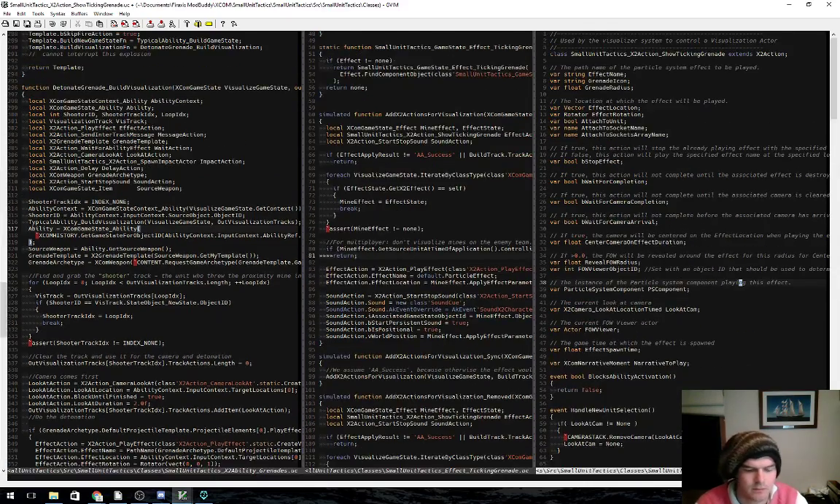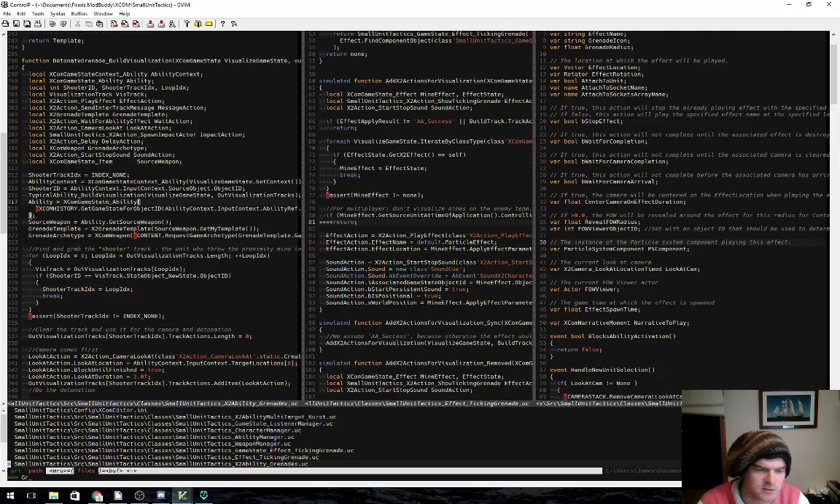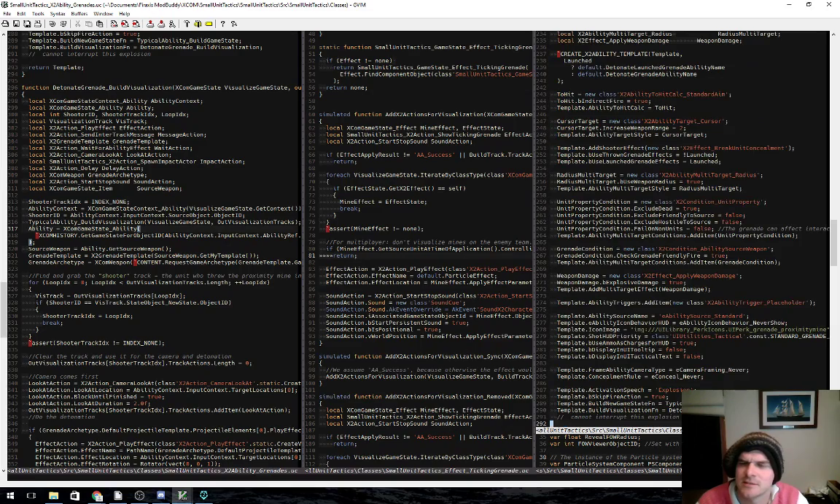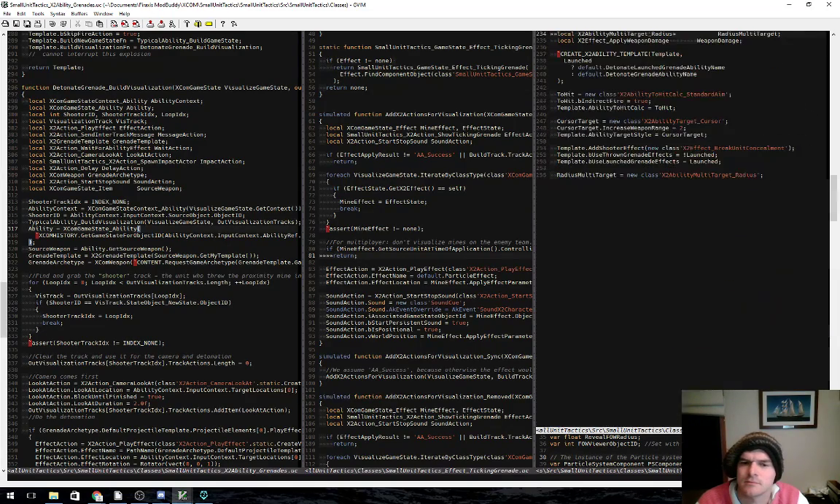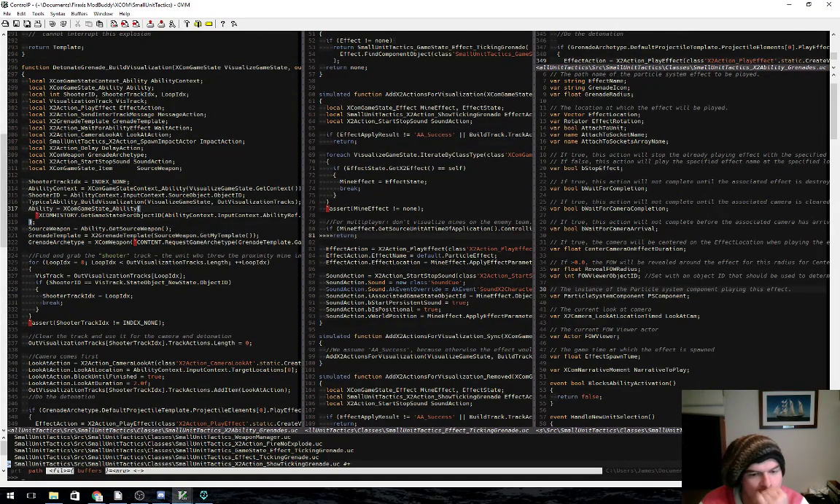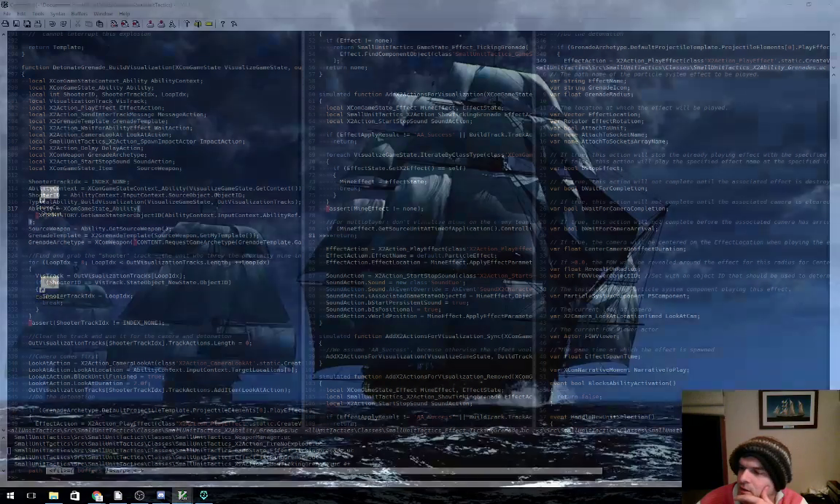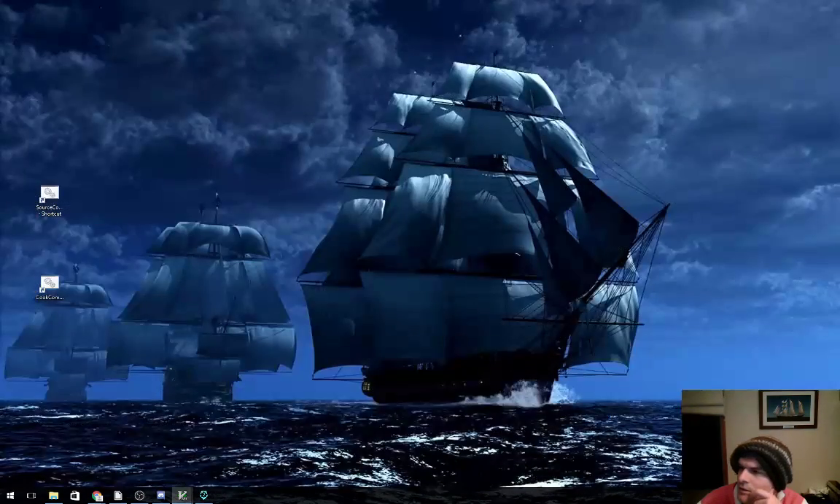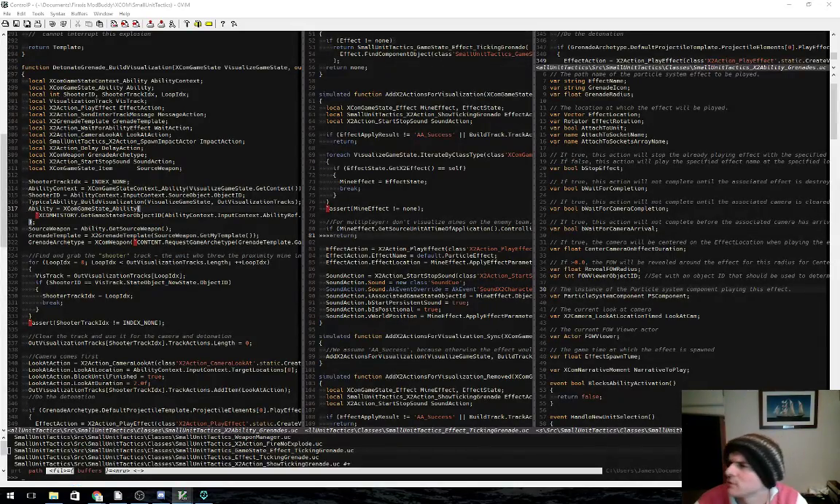Alright, grenades. Just jumping around a bunch of places because I don't know what I'm doing. Well, I sort of do, but sort of don't. It's fine. Get the effect parameters and get applied effect parameters. That's what I'm interested in.